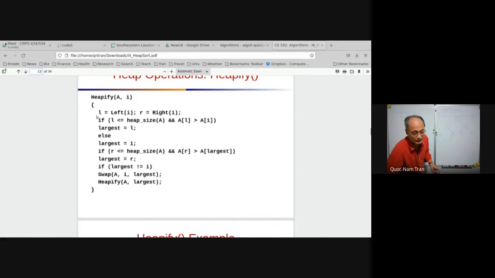here, a constant number of steps, finding the left child and the right child index, right? And then if here, okay, we have 2 conditions to check, right? And then again, we have another if, so it's 4 conditions to check, right? And then the last one here, so we have 5 conditions to check, right? And then if that's the case, we swap, take 1 step, and then heapify again.